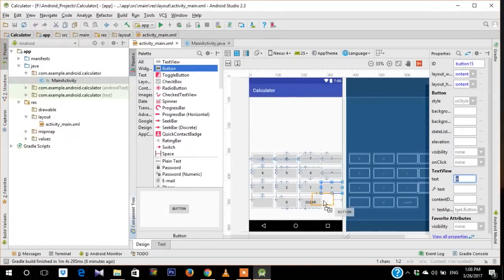And this will be our equal to. So what we'll do is, instead of clear, because clearly subtraction is not there, let's go ahead and make this the clear one. We'll not deal with the decimal for now. Let's keep it simple. We'll call clear as equal to, and this will be our minus sign. So this is your subtraction.